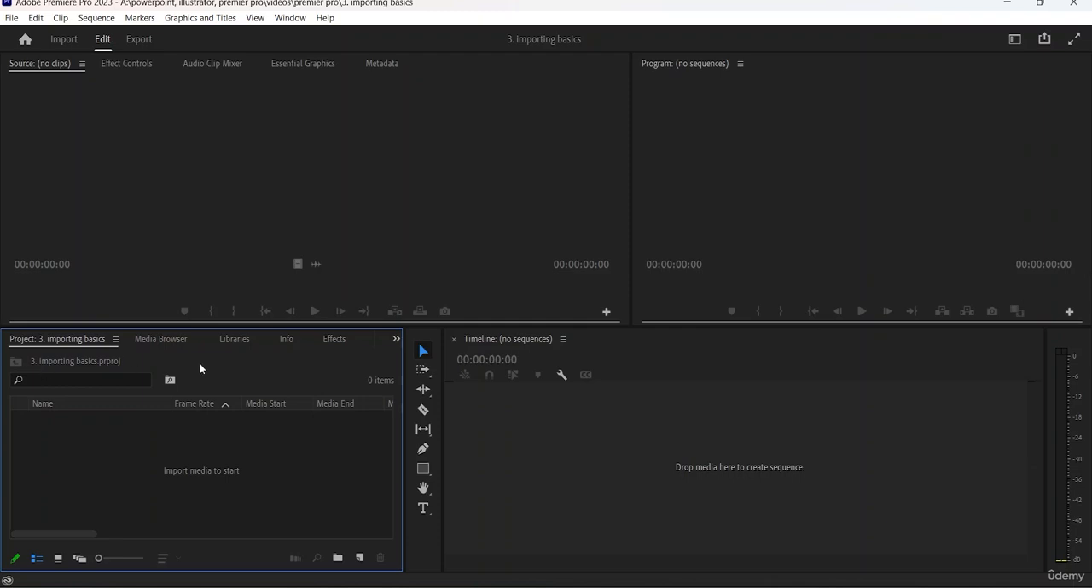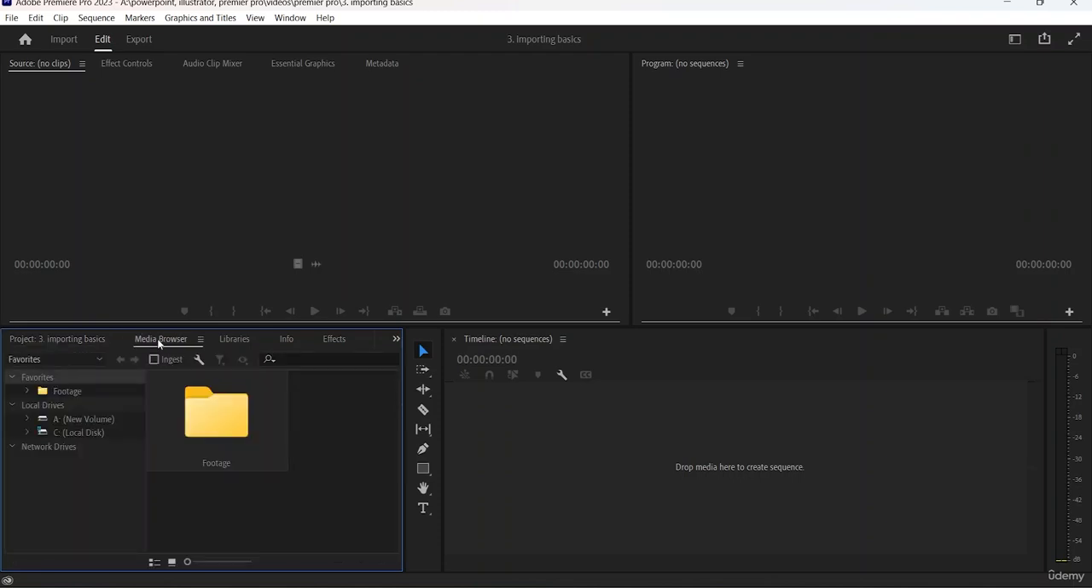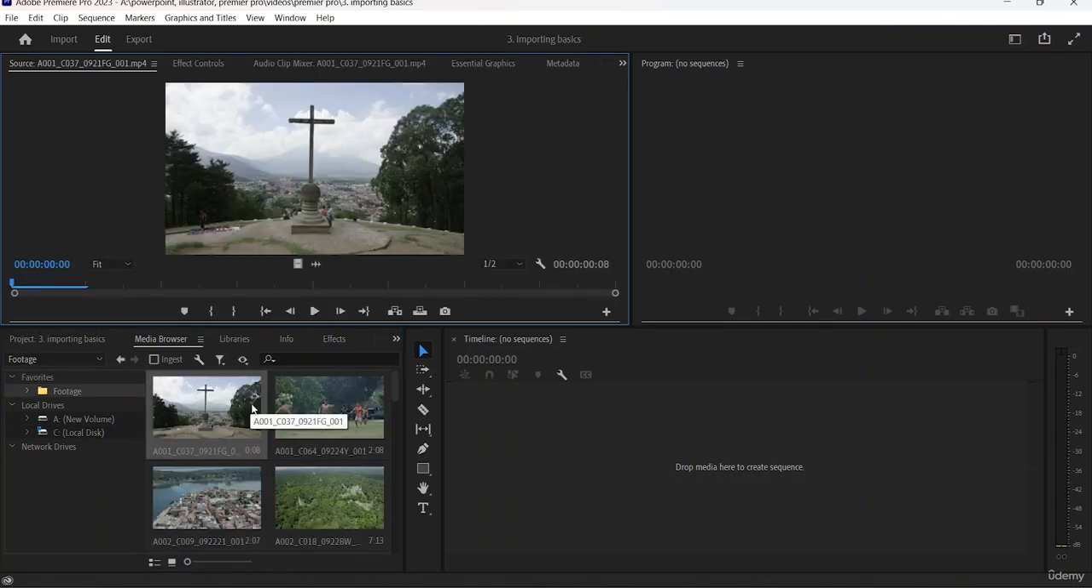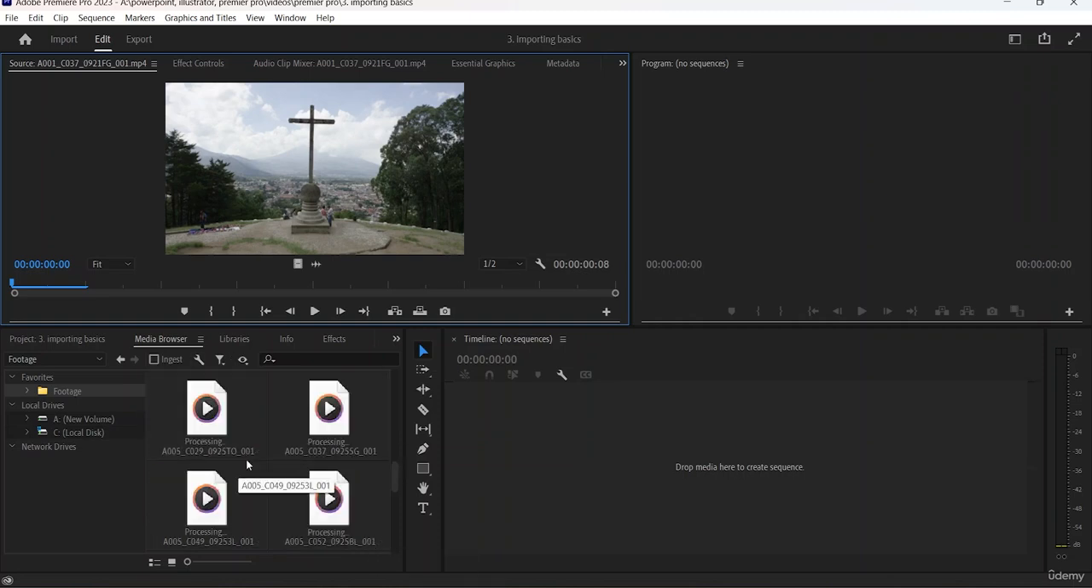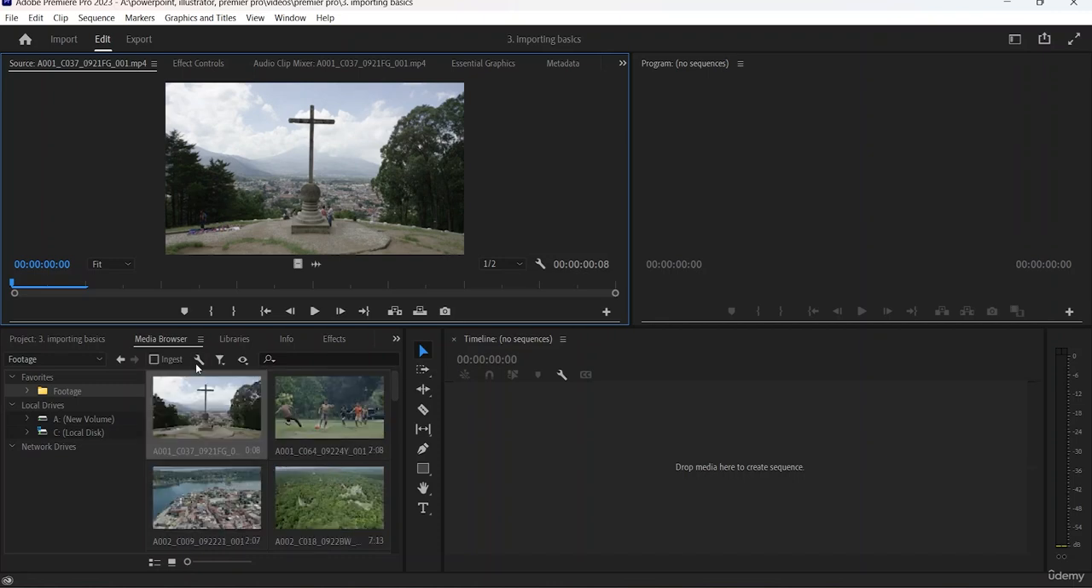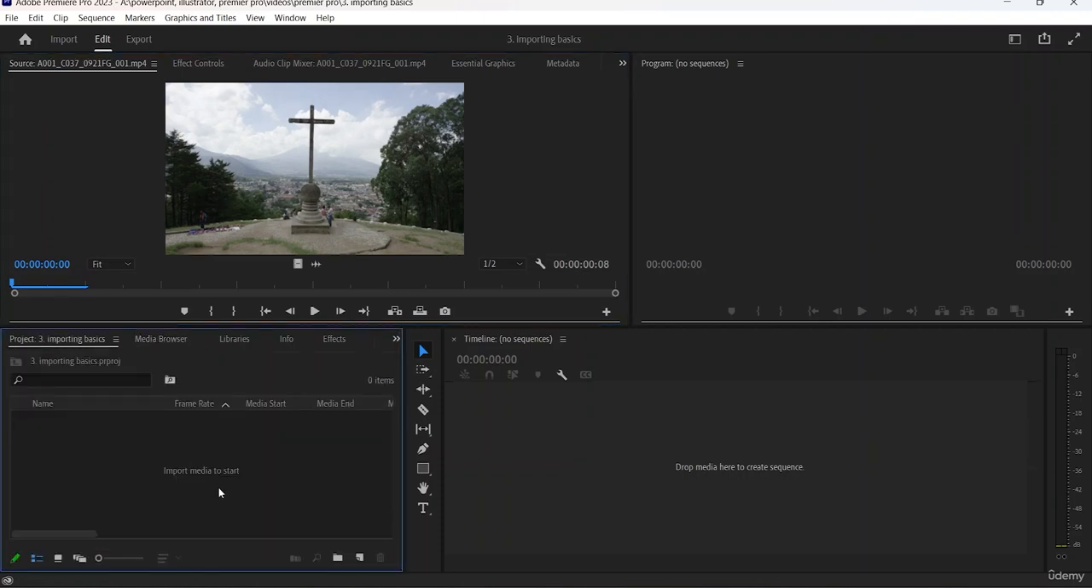The first thing you need to do while learning about importing basics is import all our files from the project panel. We can also import from our media browser. Then we can just go over here and select the file that we need. For example, we can click and drag this from our media browser or anywhere from our computer. So this is one way to import your files very easily. And if you want to import media from the project panel, you can do that too.